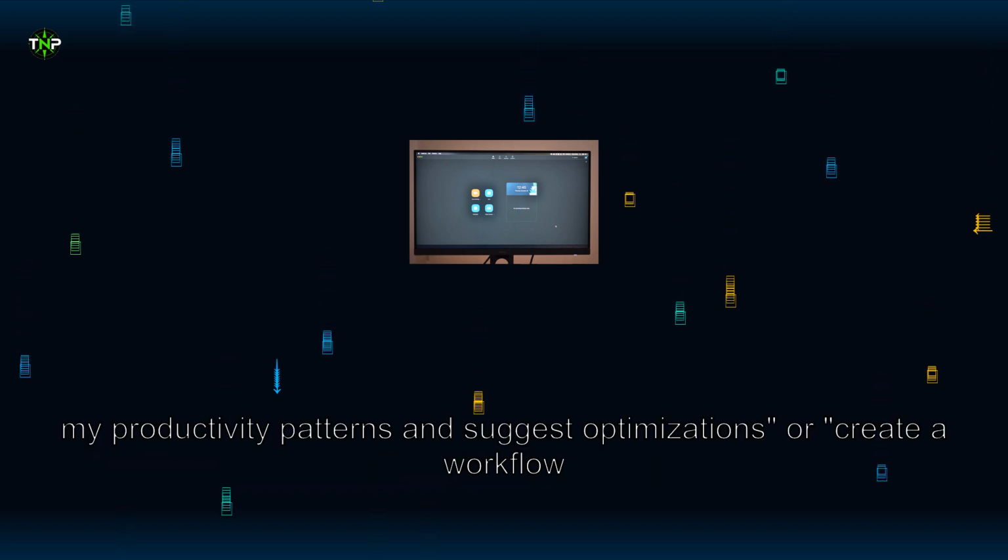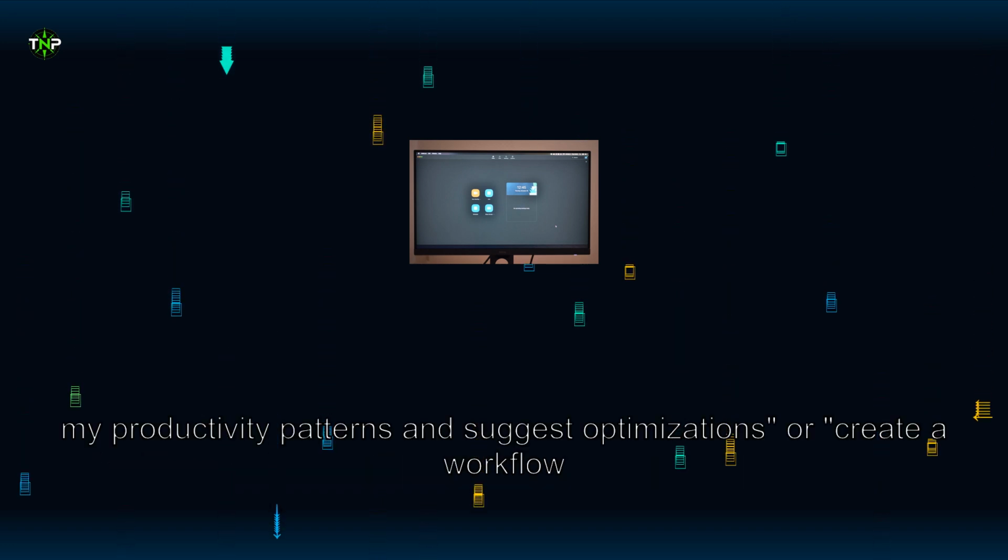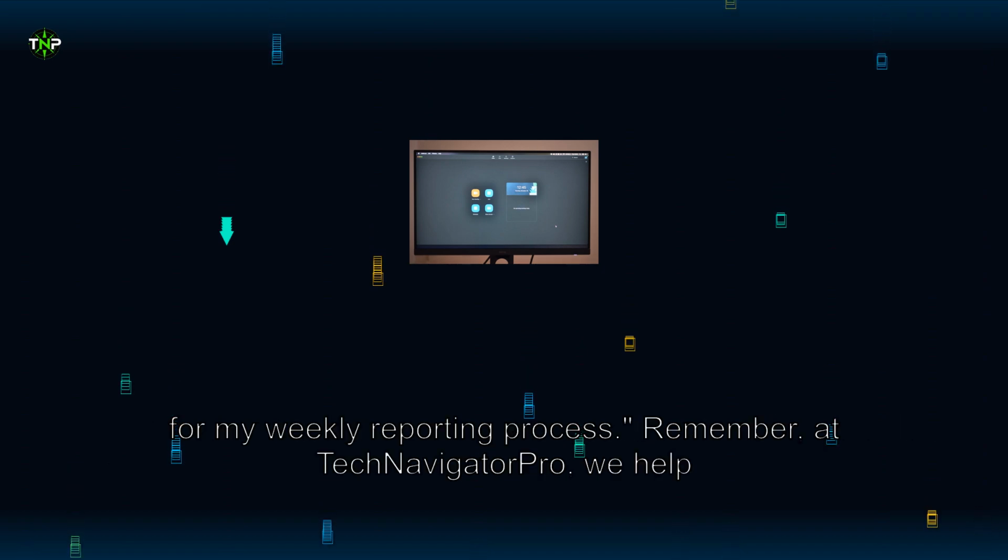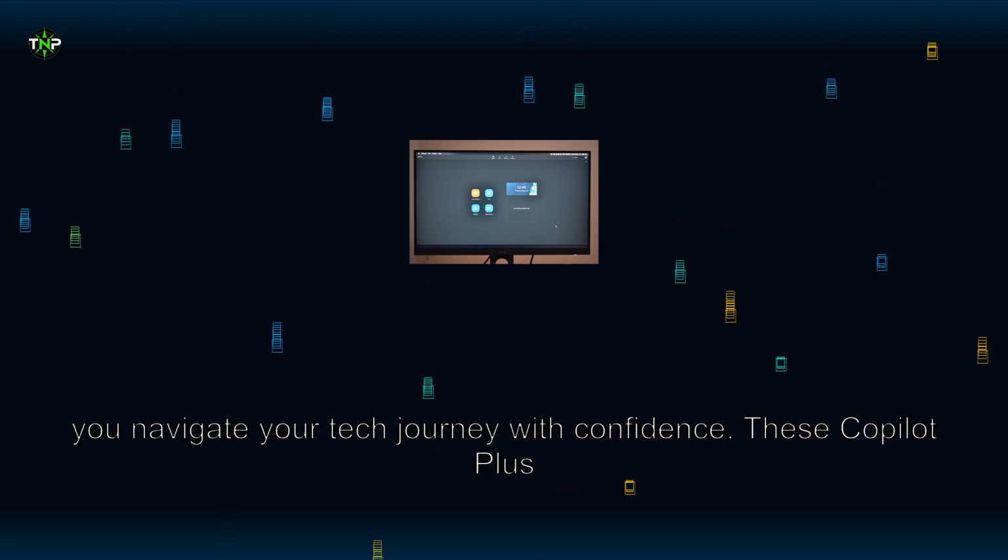The secret most people miss is treating Copilot like a personal assistant rather than a search engine. Instead of asking simple questions, give it complex tasks like analyze my productivity patterns and suggest optimizations, or create a workflow for my weekly reporting process.